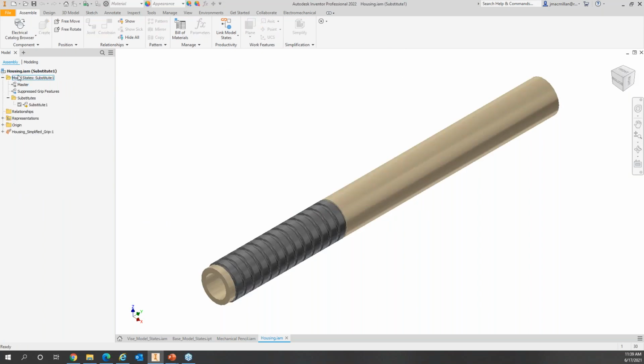And you can see that I'm still in the housing assembly. Now instead of those 3 components, it has replaced them with that single substitute that I just created. So it's a surface model. You can tell that by the icon associated with it, and that's how I created it. You could create it as a solid as well. It's just the option that I chose. If I go back up into the master, you can see how when the master is activated, you can see the 3 components again.